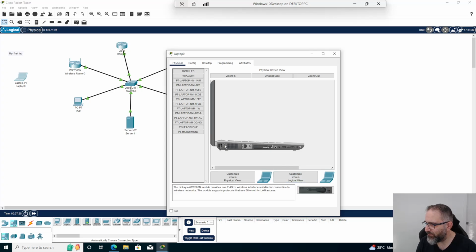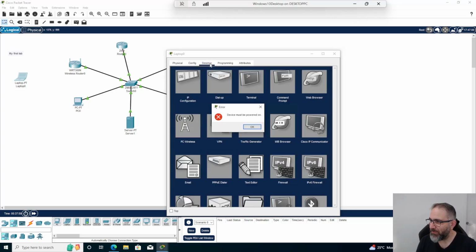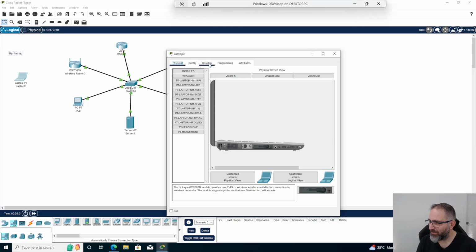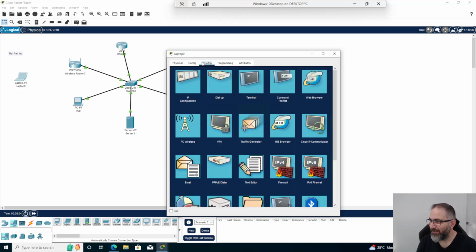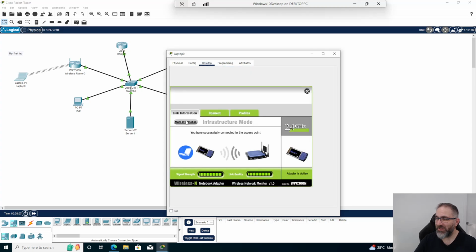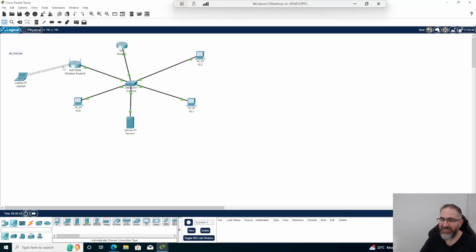I think you have to turn the computer off first, and then attach it somehow. You have to remove the physical connector, put the wireless there, go back to desktop. Go back to desktop. Oh, I've got to turn it on. And then go back to wireless. And now you can set up a wireless infrastructure. See that? It's already connected.